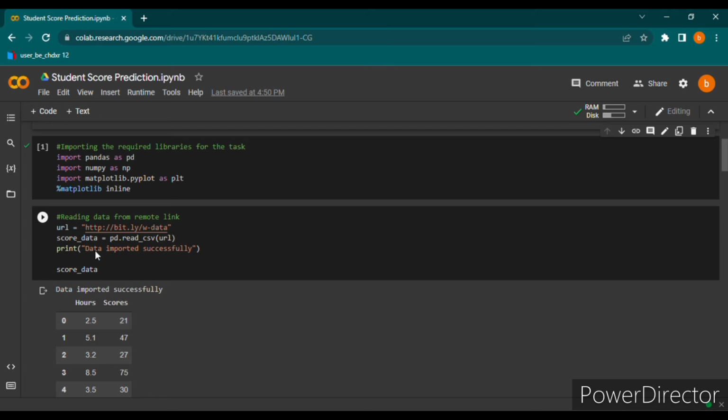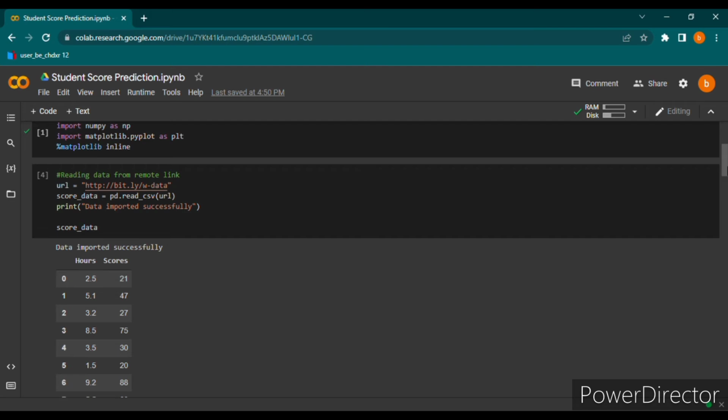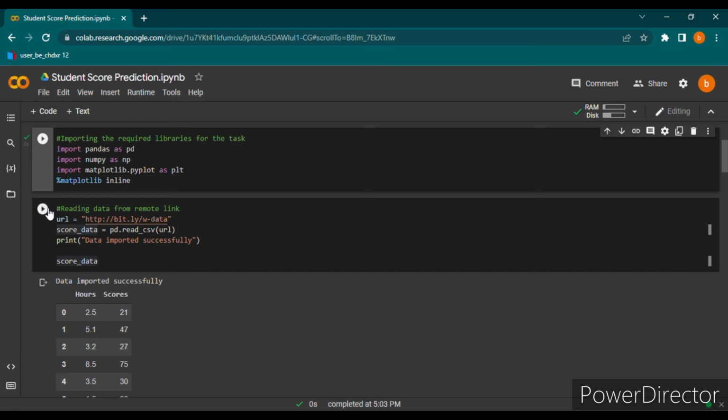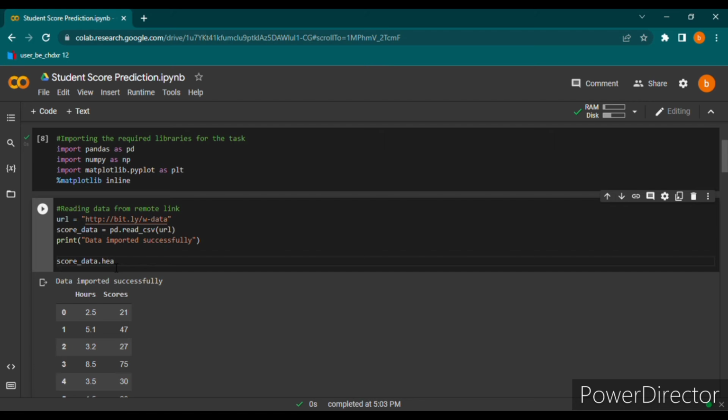So the next step is to read our data from the remote link given to us. In the project we were given a link, and this is the link here. I have to read the data in the link provided for me, and I imported the data. Then I have to write dot head, let me rerun this code here, so that you can see the first 5 lines of the data that is provided with the remote link.